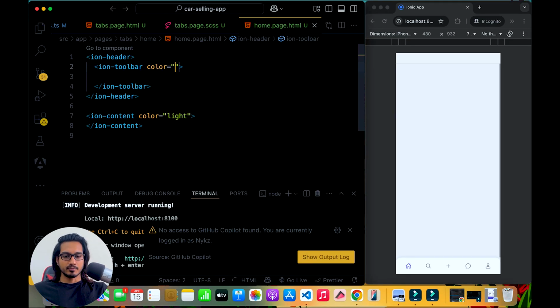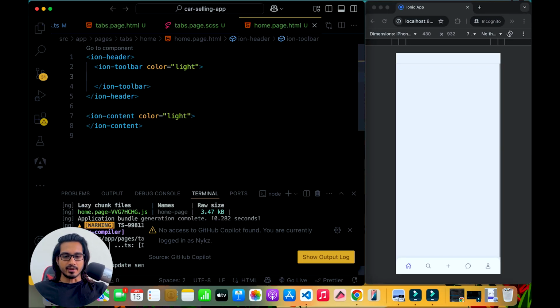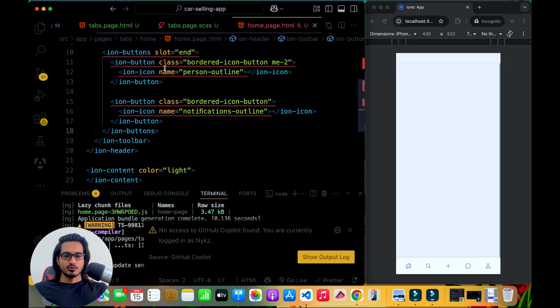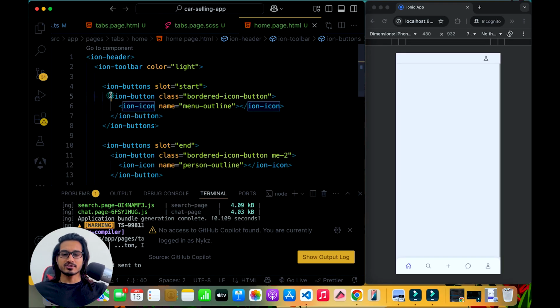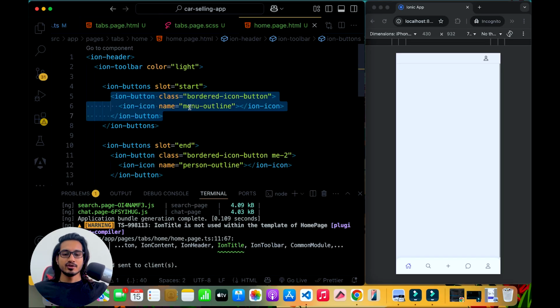For the toolbar, I'm going to give the color to be light, and after that, I'm going to create some buttons here. I need 3 buttons, for which I'm going to use ion buttons. Slot will be start for the first button, where we will have the menu button actually, but I'm going to use directly a button with the icon called menu outline. If you want the menu button, definitely you can use the ion menu button component directly, but I don't want to use that for the time being because we do not have any menu, and it's not going to show up if you do not have any menu. That's how it works, because you need to have ion menu in the app.component HTML file. If you don't have that, it's not going to toggle.